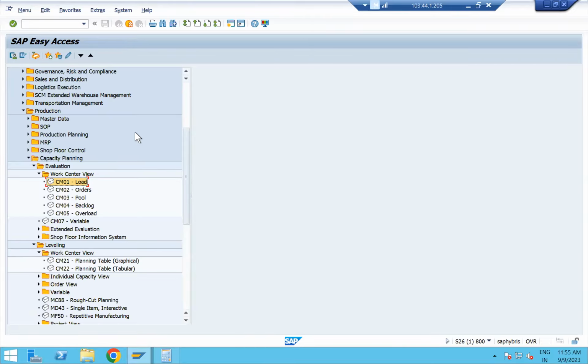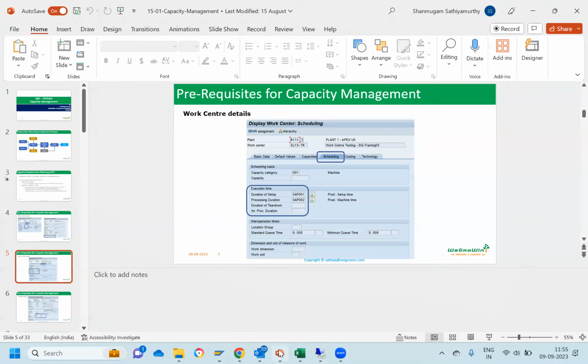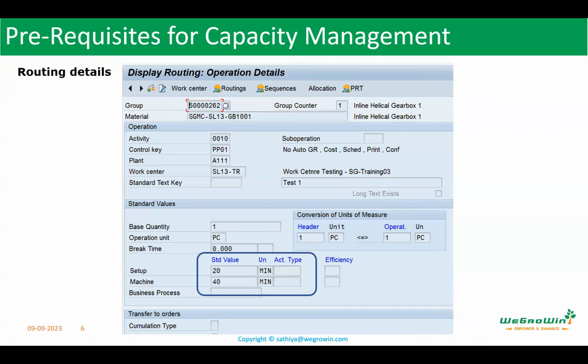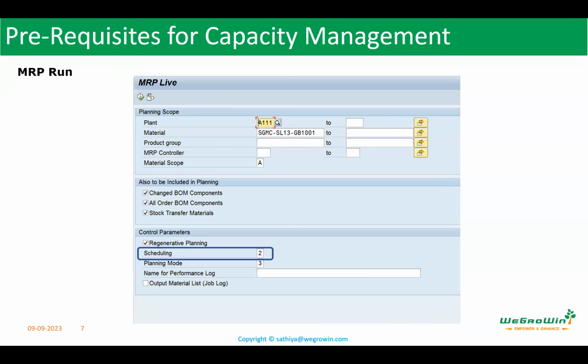Okay. So now what is work leveling? I will just explain it through this PowerPoint, then we'll go there. We discussed work center detail scheduling and the routing, right? We have to maintain the timings. These are the standard values. And then when you run MRP, the scheduling has to be 2.